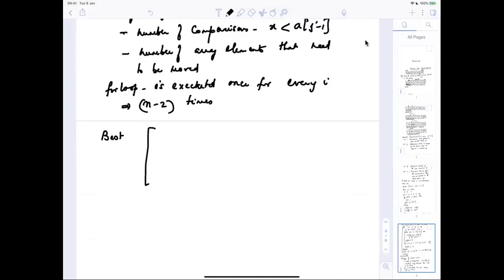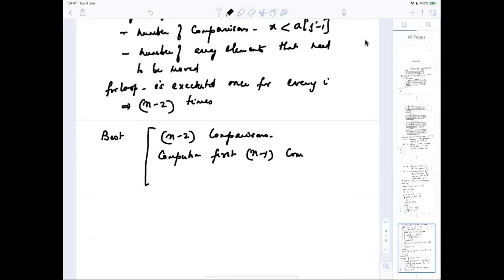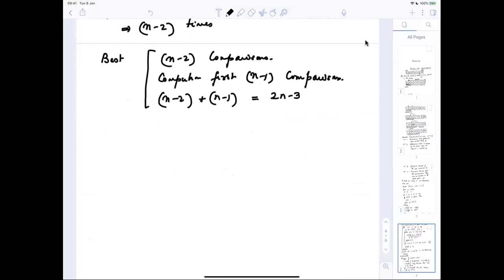Best case, for example, we do n minus 2 comparisons, and computing first, we perform n minus 1 comparisons. Okay, that means what? The total is n minus 2 plus n minus 1, which is equal to 2n minus 3. Okay. Worst case, let us look at it.